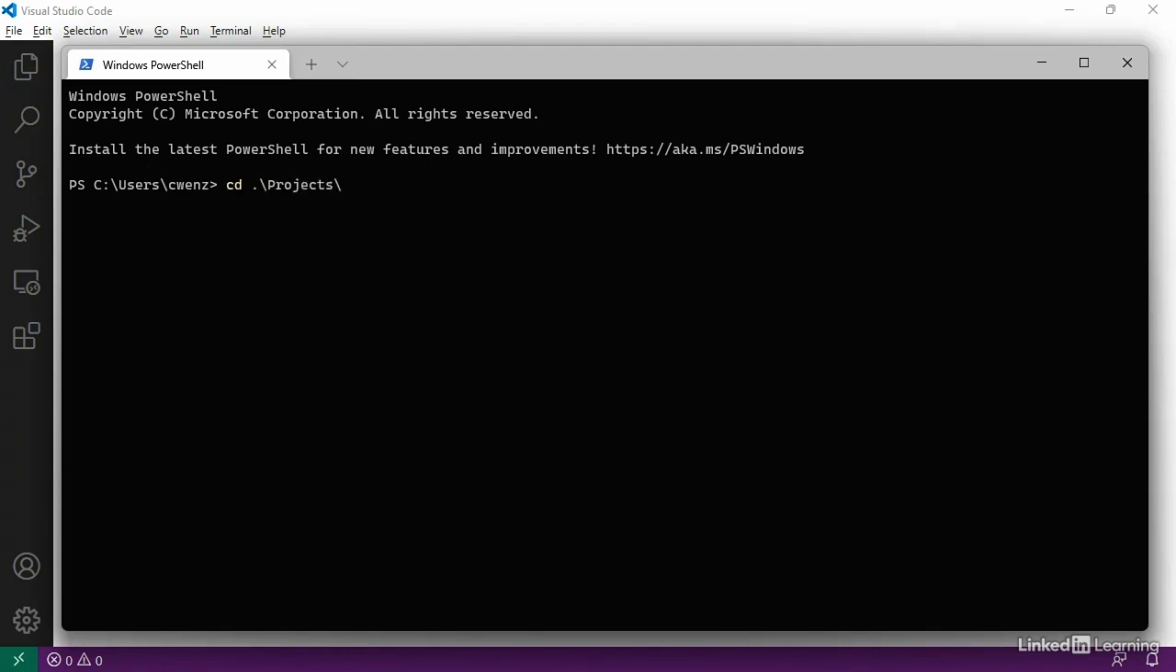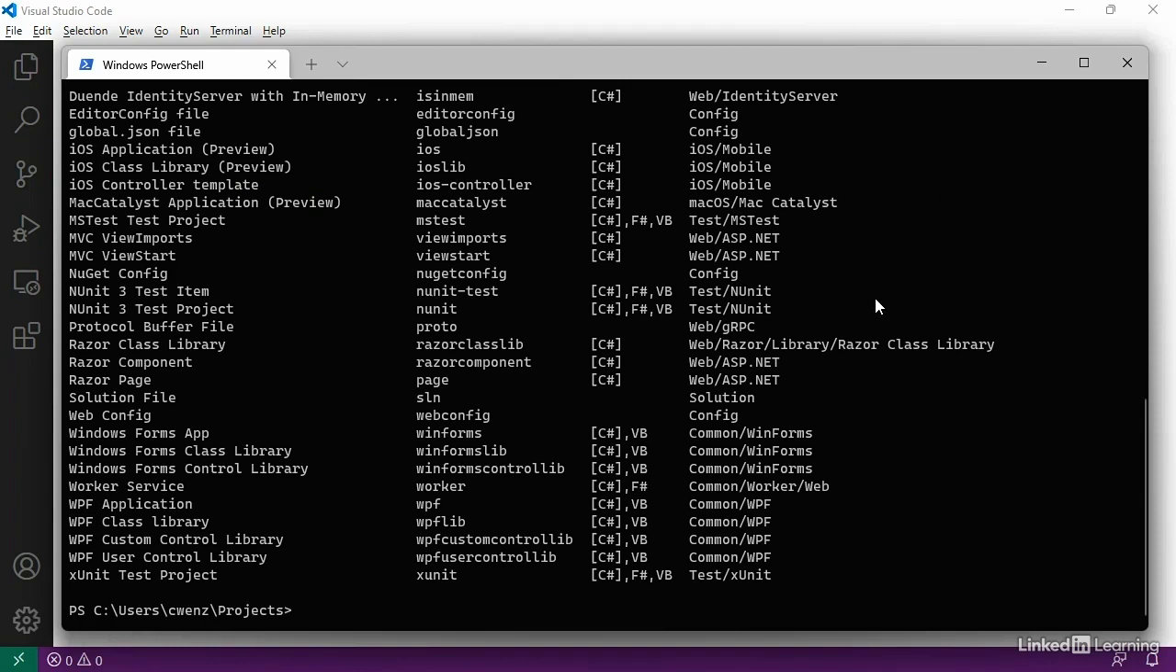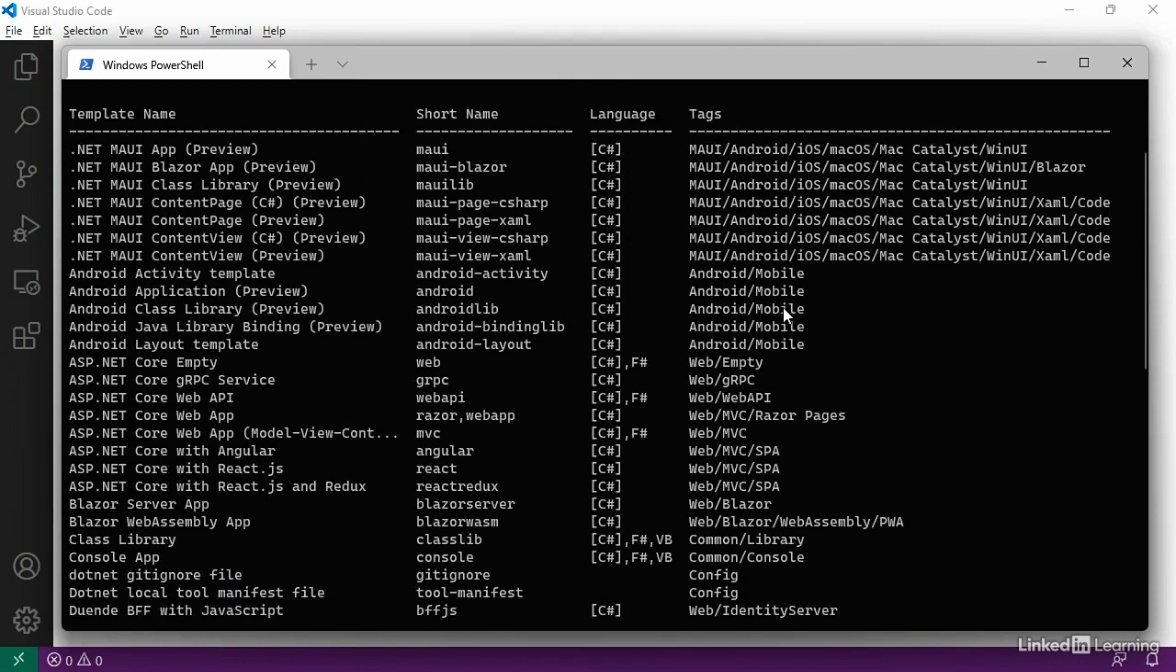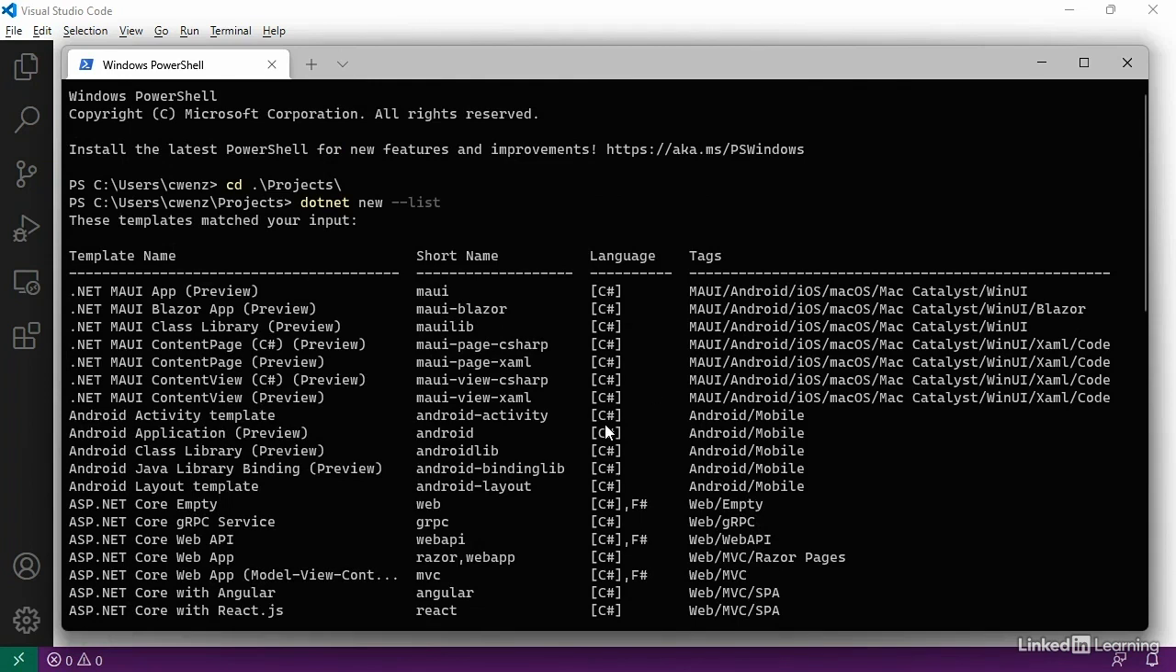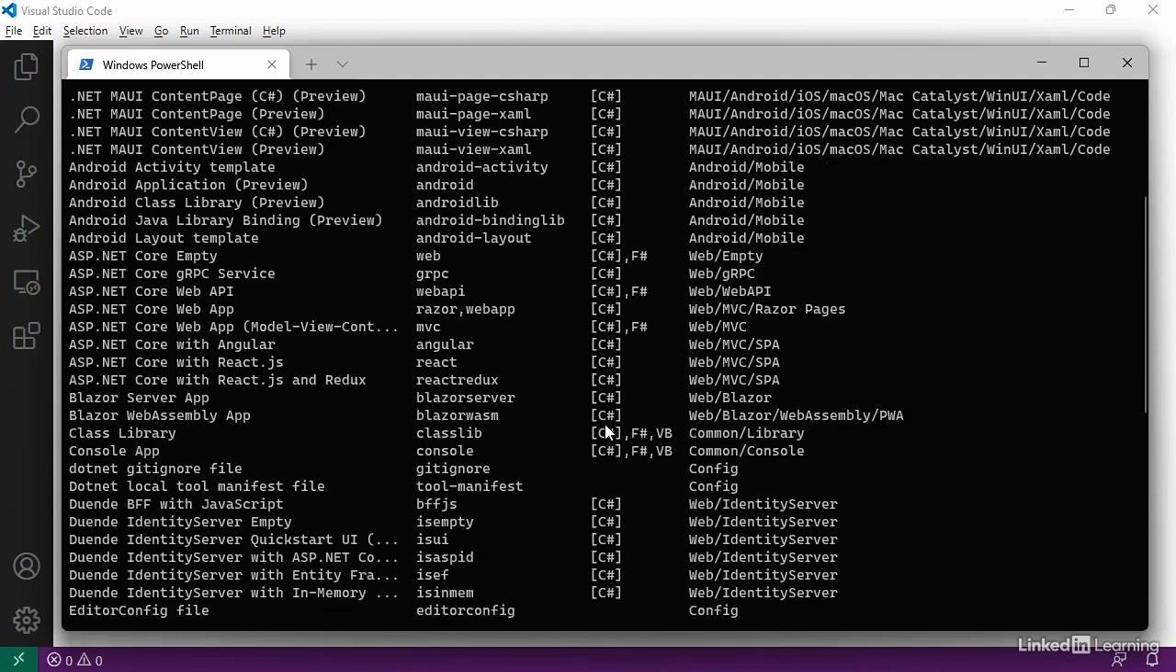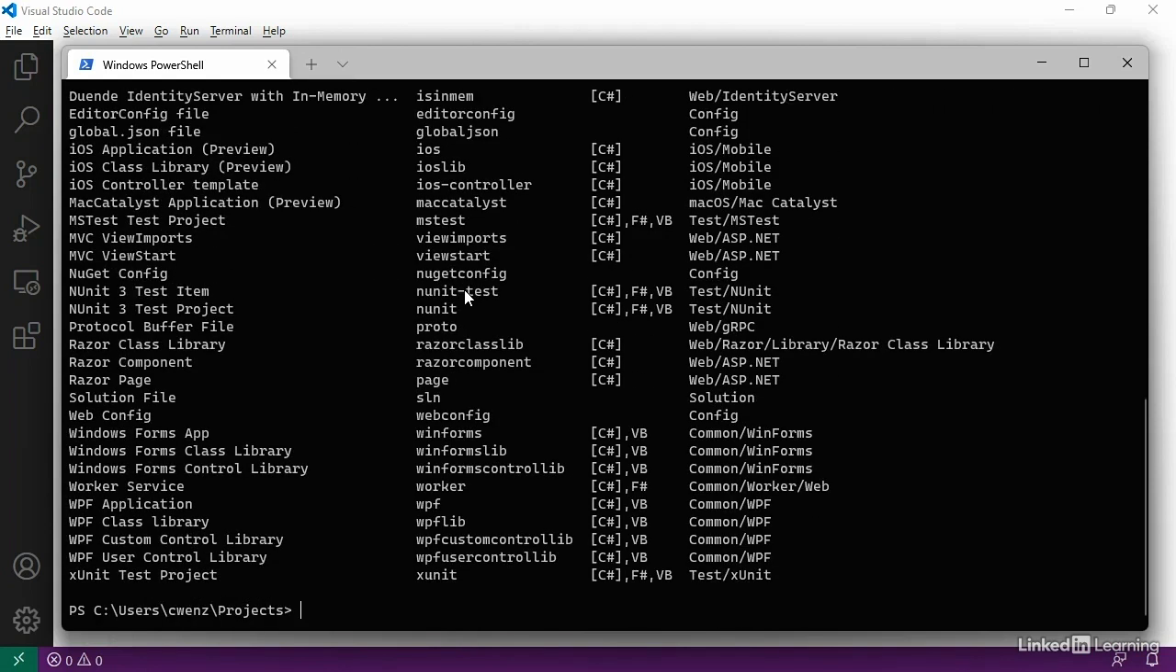So I already created a projects folder here, and then I can do dotnet new --list to get a list of all of the installed templates .NET came with. And the list of templates and the number of templates may differ on your system a little bit, depending on what you already installed. And there are several options here, but only one with API: ASP.NET Core Web API, and the name of the template is webapi. So that's what I would like to do.